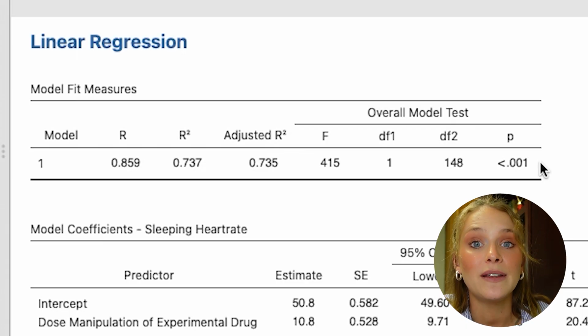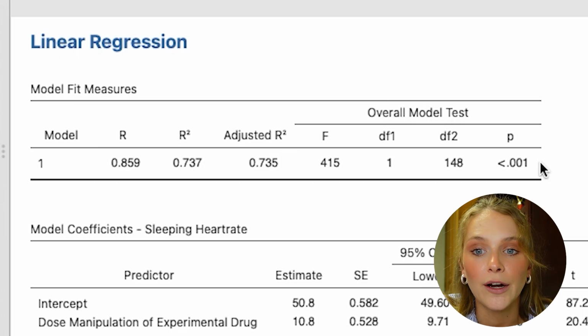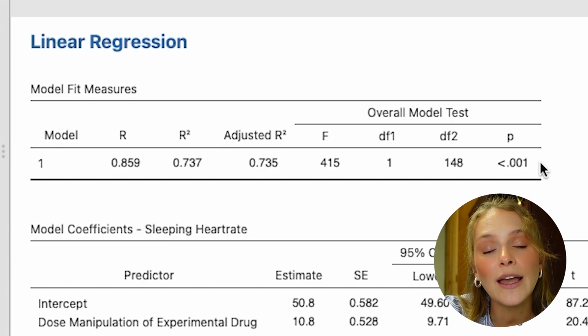Then we have a couple of other pieces of information I want to key you into here. We have something called R squared, which is quite literally the correlation, or R, between the predictor and the outcome, and we square that value to get the effect size. And that is interpreted as variance explained. This R squared value is 0.737. In order to interpret that, you would move the decimal point over 2 places, and you would interpret that as 73.7% of the variance in sleeping heart rate can be explained by the drug dosage.